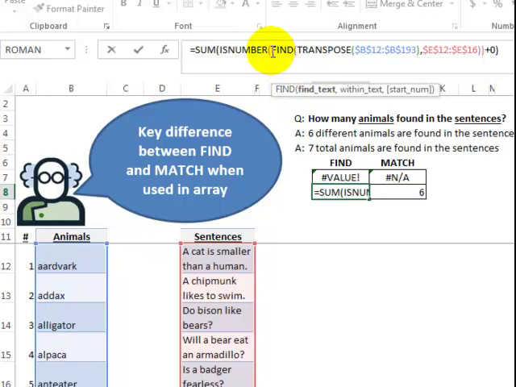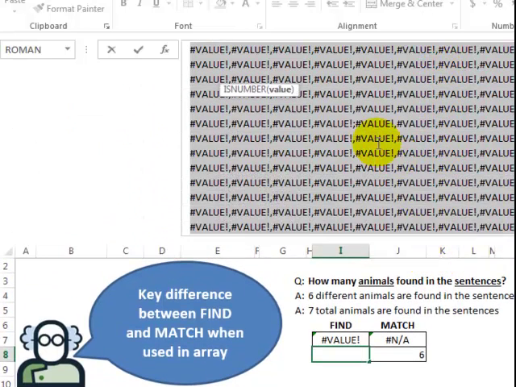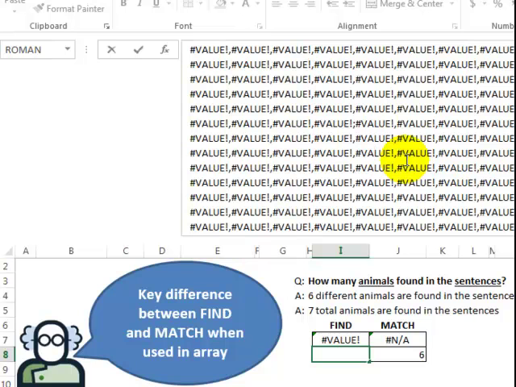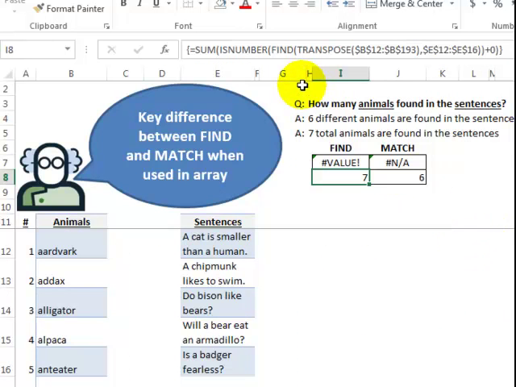So if I now highlight the find function and I press the F9 key, you see that it produces a whole bunch of errors. But there are some values that aren't errors, a little bit hard to see, but there are a few numbers in here. Let's try to find one. So here's a number 3, and over to the right off the screen here I see the number 20 and another number 3. So we know that it is finding some of these animals within the sentences. So now what do we do with all these errors and a few numbers, 7 different numbers?